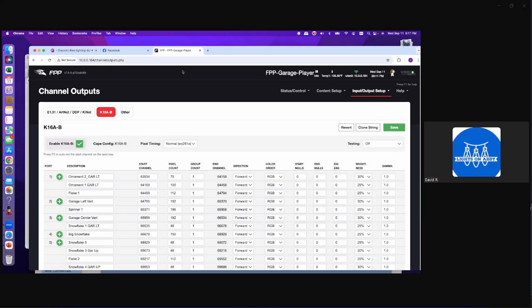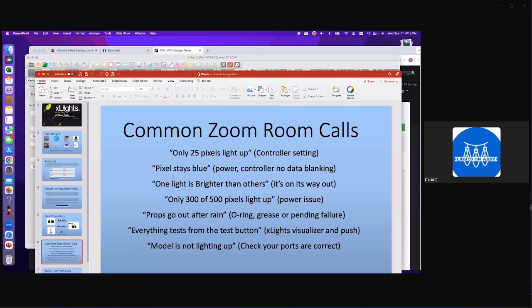You don't really need to try and change anything, but you can test it from here, or you can test it from xLights. Some controllers don't allow you to test from FPP. I'm not really sure which ones they are. I just noticed in the last couple years that we just couldn't test like we used to. So any questions on that, controller settings?